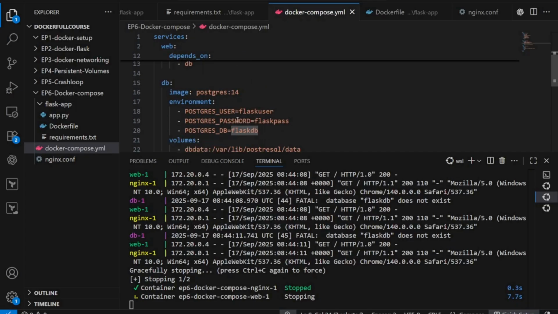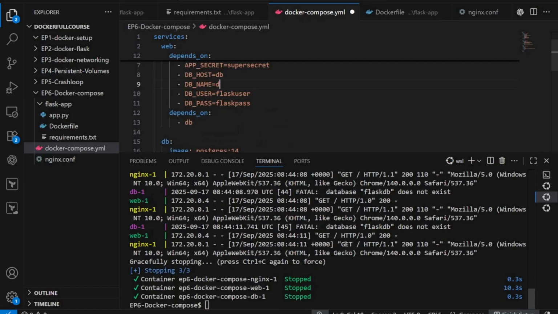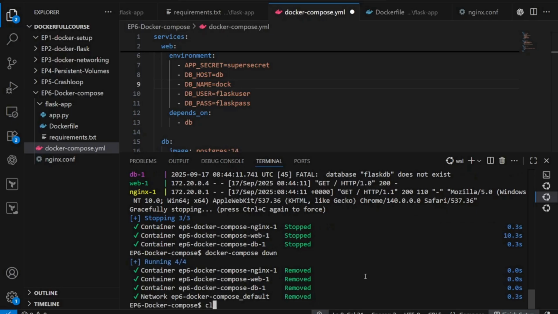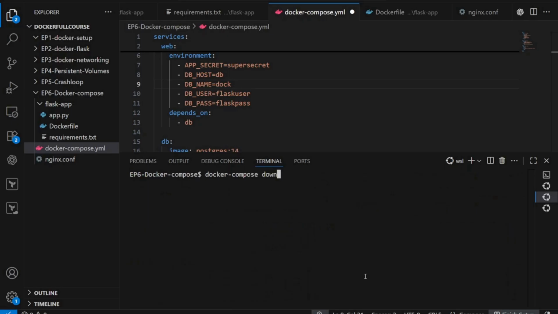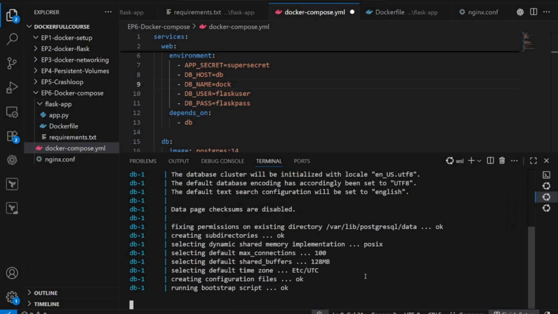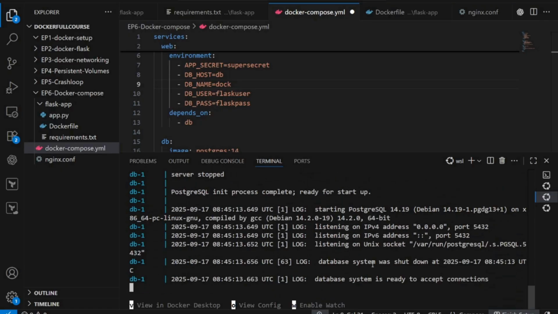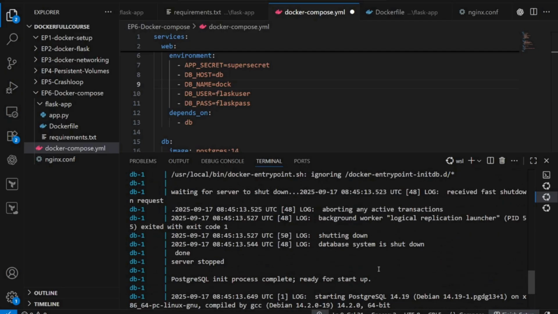And restart our Docker Compose once again. So I would say docker compose down, and then docker compose down -v to remove volumes as well. I would say docker compose up once again, and let's see if it will work now.